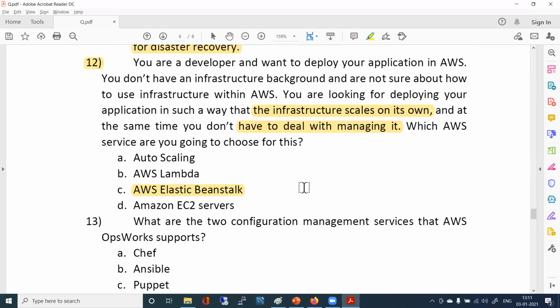Sir, if the scaling part is on its own and we don't want to manage it, and if this is not there in the question, even we can deploy our application through Lambda, we can host it also. Would that be okay? Not okay? For clarification, Lambda is not for deploying the application. However, if you want to misuse it, you can misuse it.